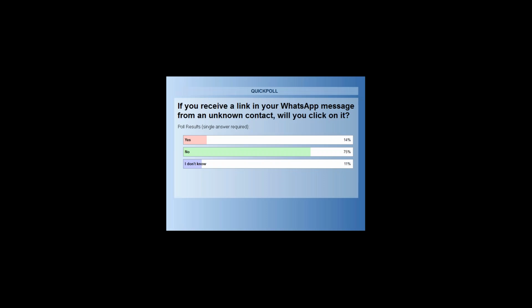75% of today's audience says no, they will not click on links received from unknown sources. Pat on your back, that's the correct option. Although 14% of the audience says yes, they will click on the link. 11% of today's audience feels that they are not sure if they should click on the link or not. But for people who have voted yes, it's a recommendation from a security enterprise like Quick Heal that you should not click on unknown links.